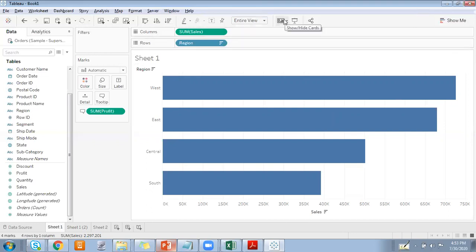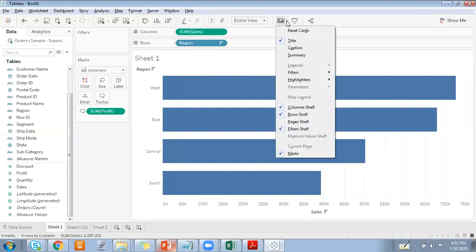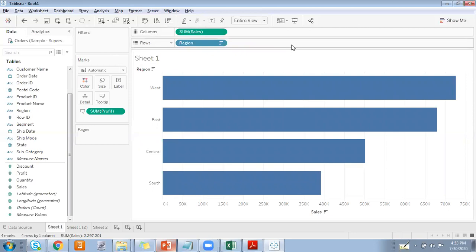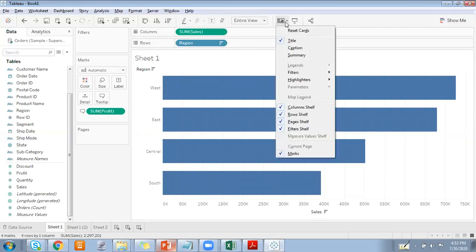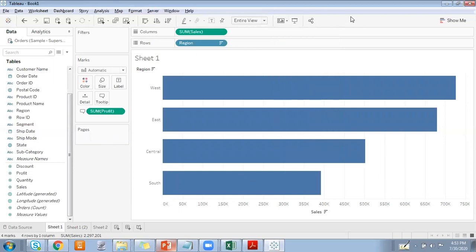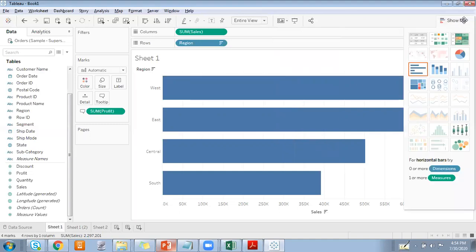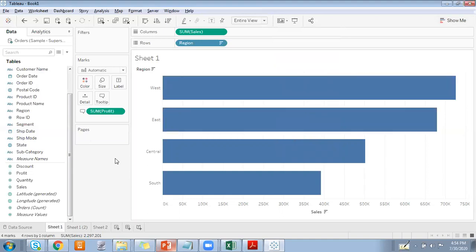Okay, if I go to the next option, show or hide cards. This is also one of the shortcuts. You can just check or uncheck. So we had unchecked our page shelf earlier, so I've just checked it. So here it is now reflecting. This is the presentation mode and this is to share, right? And this is a very important feature, which is Show Me, which will give you information on which charts you can put there, right? Okay, so this is all about the worksheet.